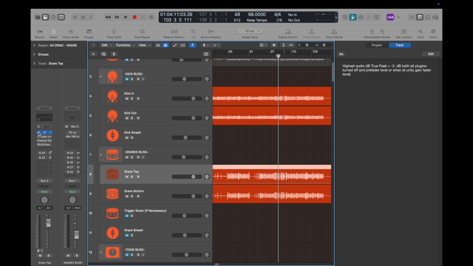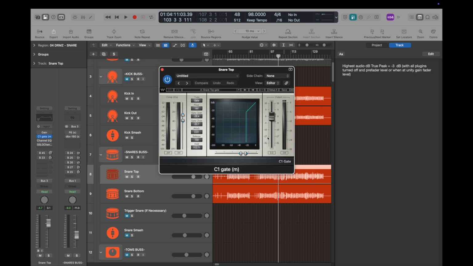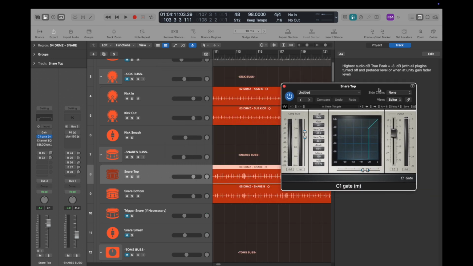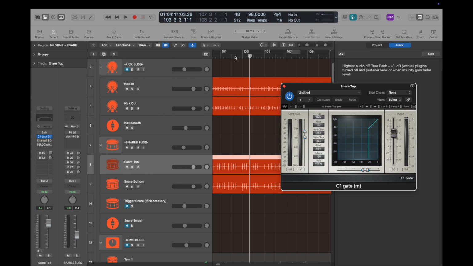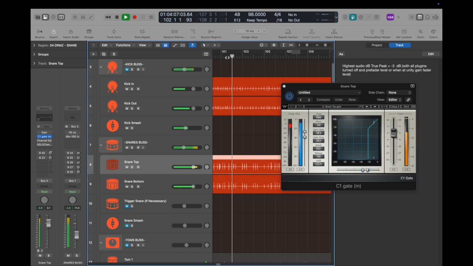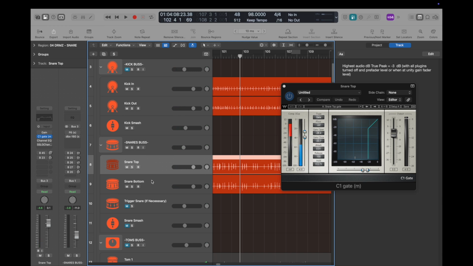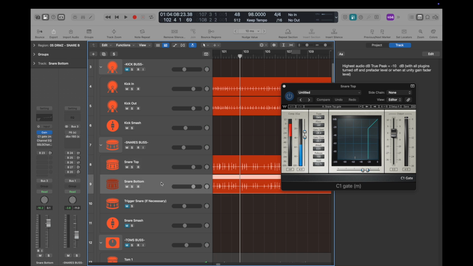Okay. So now let's see. There's a gate. We didn't need this gate plugin, so we can leave it on or off. There's a gate plugin here just to help you with getting out the other things you don't need from the snare drums. Once you set your gain properly, you shouldn't really have a lot of trouble with this gate. It should work quite okay for you.